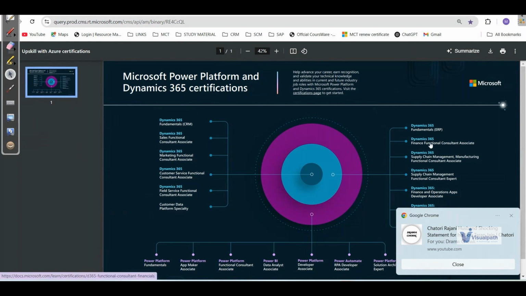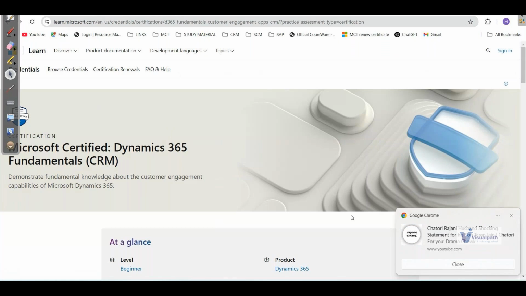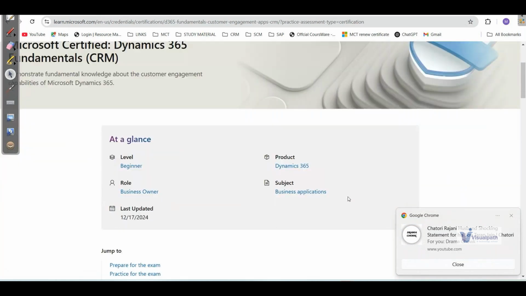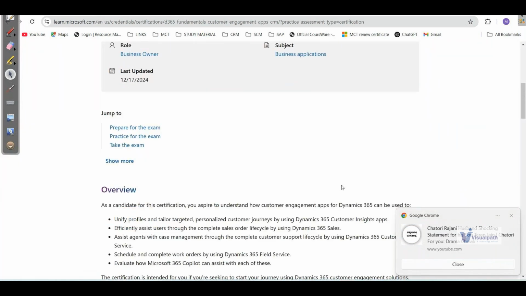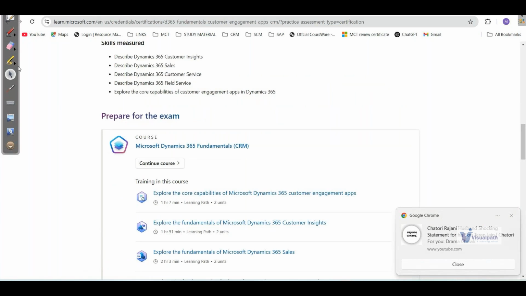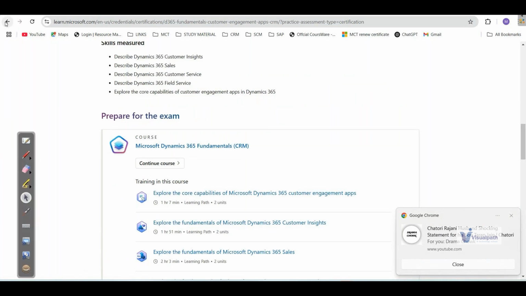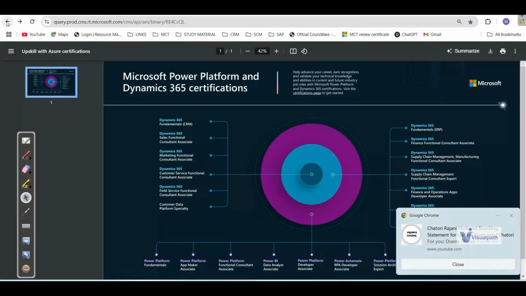Let's say I want to check the CRM part. If I click on Dynamics 365 CRM, it takes me to the CRM course MB-910, which is the course name. Like the unique identification number you have when you are employed with an organization, Microsoft has given a unique identification number to each and every course. If I come a little further down, I have the Sales Functional Consultant Associate, which is a sales course.